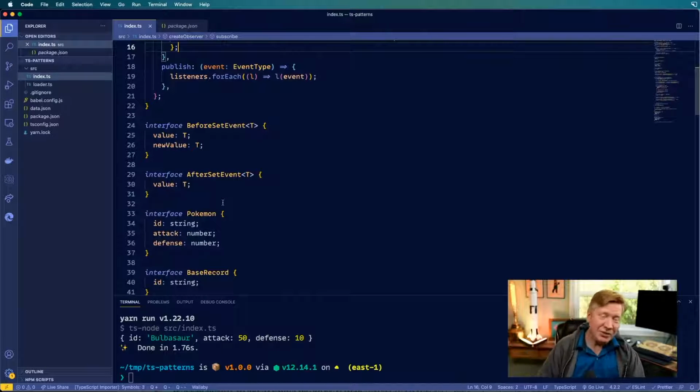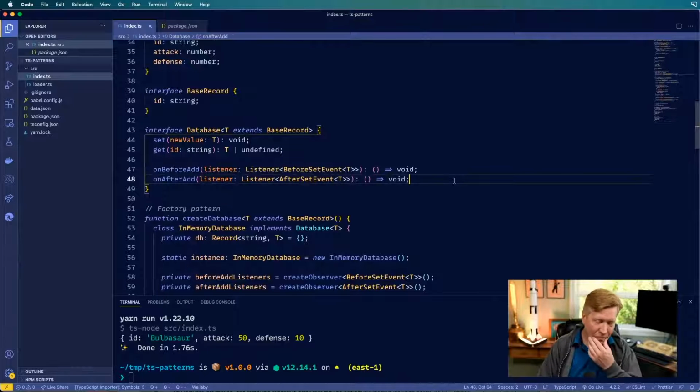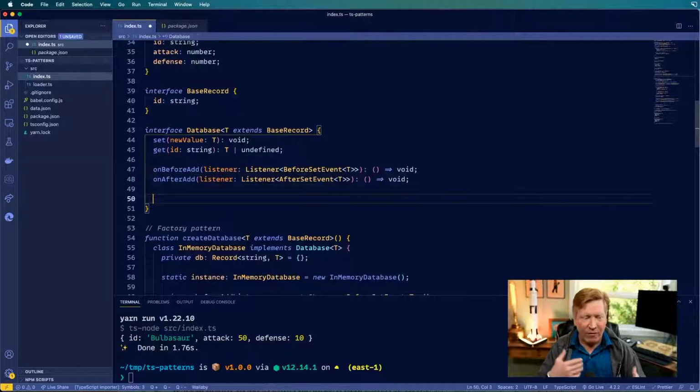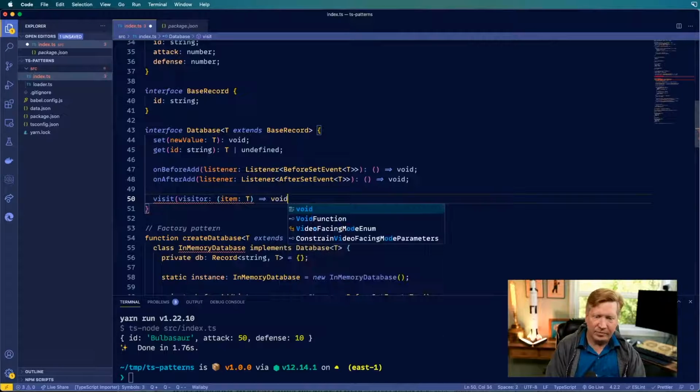All right. So that's 3 patterns down. We got 2 more to go. The first one I would say is the visitor pattern. So in order to do that, we want to have a way to visit every element in our database. So let's just call it visit. All right, and it's going to take a function. Let me see how I did this before. All right. We'll say it's a visitor, and it takes an item and returns a void. All right, that's going to be a function.